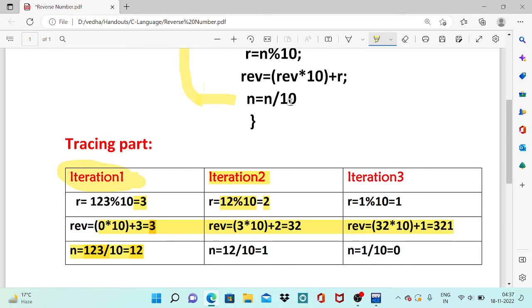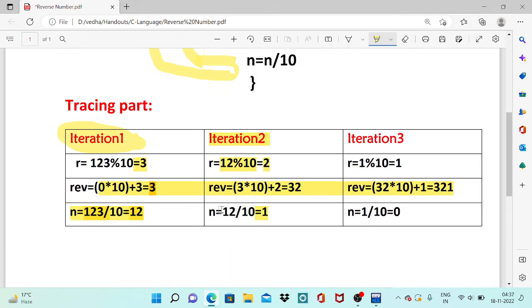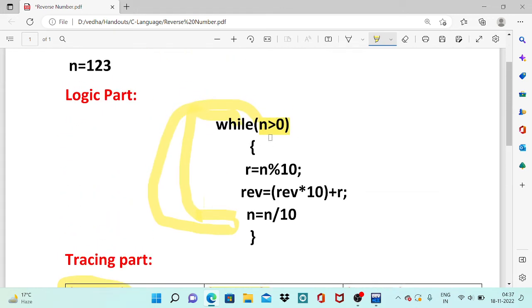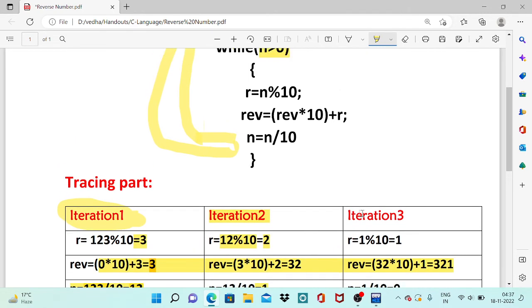Now n is equal to n divided by 10. What is the latest n value in this second iteration? 12. 12 divided by 10, 10 ones are 10, so we are focusing on the quotient. So n is equal to 1. Now the control moves back to the while loop. Is 1 greater than 0? Yes, 1 is above 0, so the condition is true and the third iteration will start.